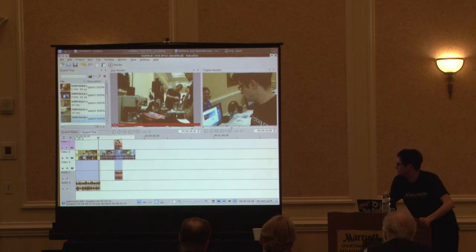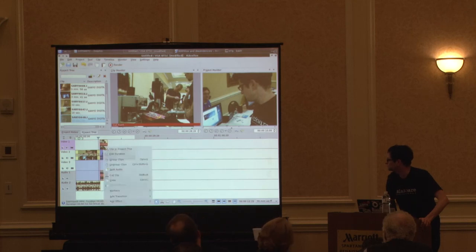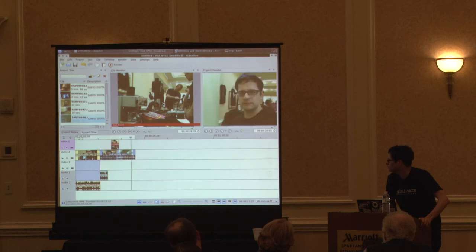You want to be able to move them together. You just don't want to have to look at them in the same box. Well, in this case, actually, that's not true. We really do just want to get rid of that. So we'll click on that and say ungroup clips. Now if I move the video, it doesn't carry the audio with it.